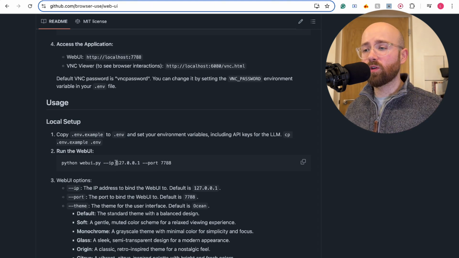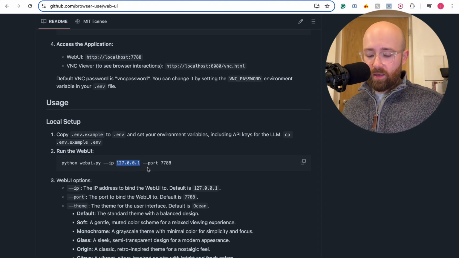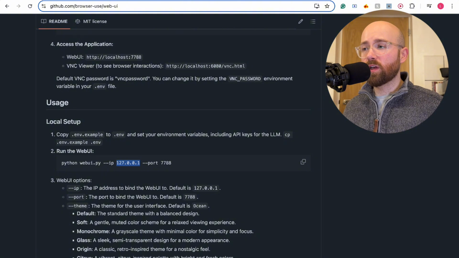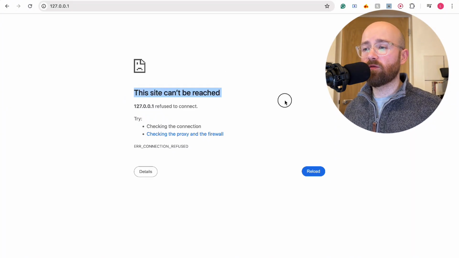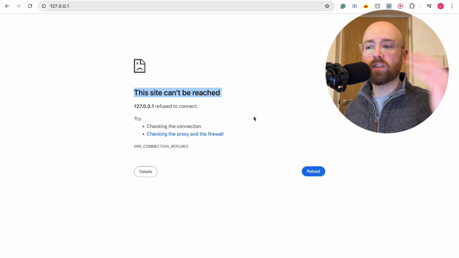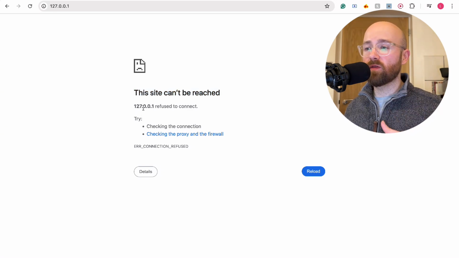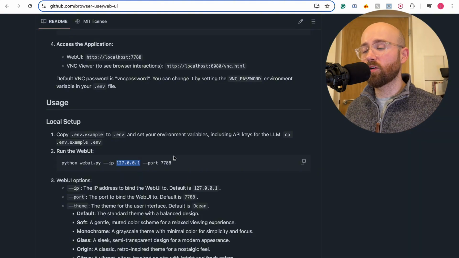This IP address 127.0.0.1 is actually your localhost. This is how you reference your own machine. So if I were to open that, it says the site can't be reached because it is my own machine. Every single computer's 127.0.0.1 goes back to your own machine, so don't worry, you're not going to be hacked by using it. 7788 is just the port. That's fine. There are loads of ports and that one is not a standard one as far as I'm aware.